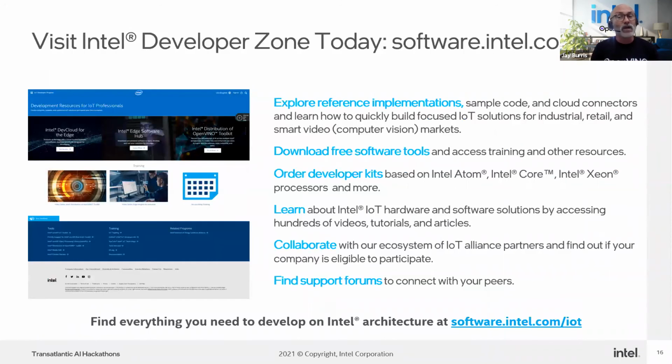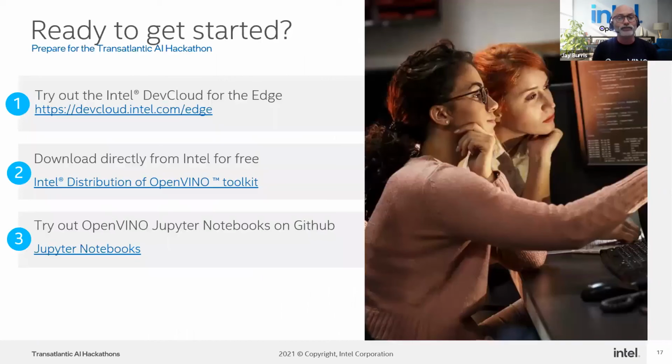Visit us at software.intel.com/IoT, sort of the hub for things at Intel related to software and hardware for IoT and for AI. So OpenVINO, you can find the OpenVINO and the Intel DevCloud for the Edge there, and go register or download.